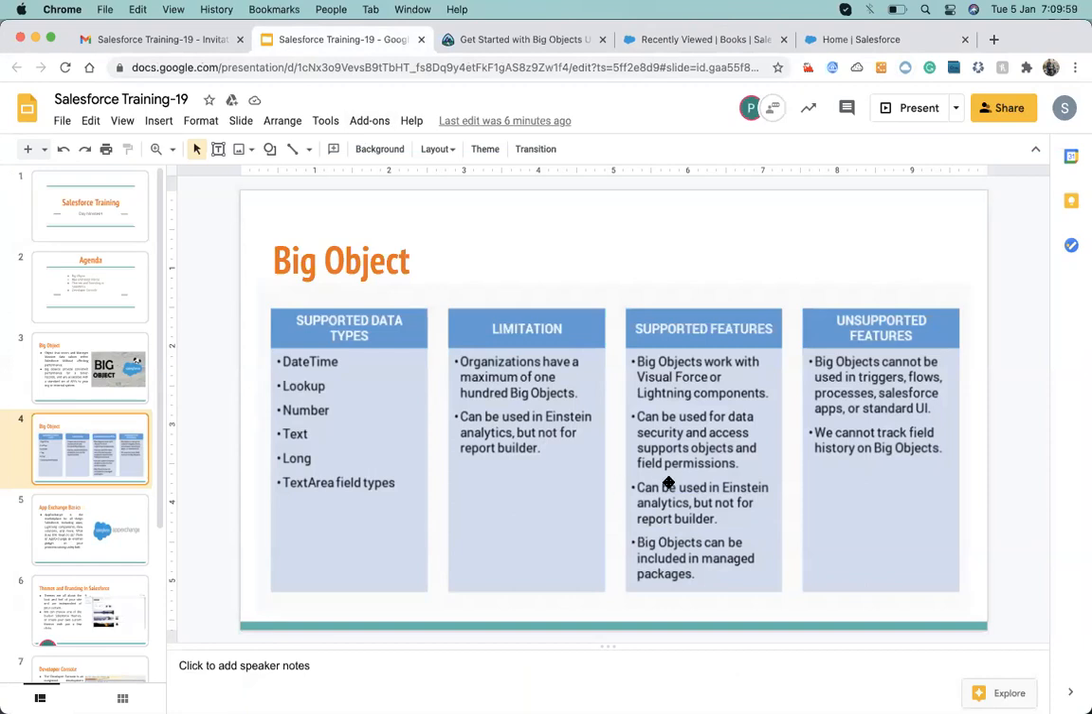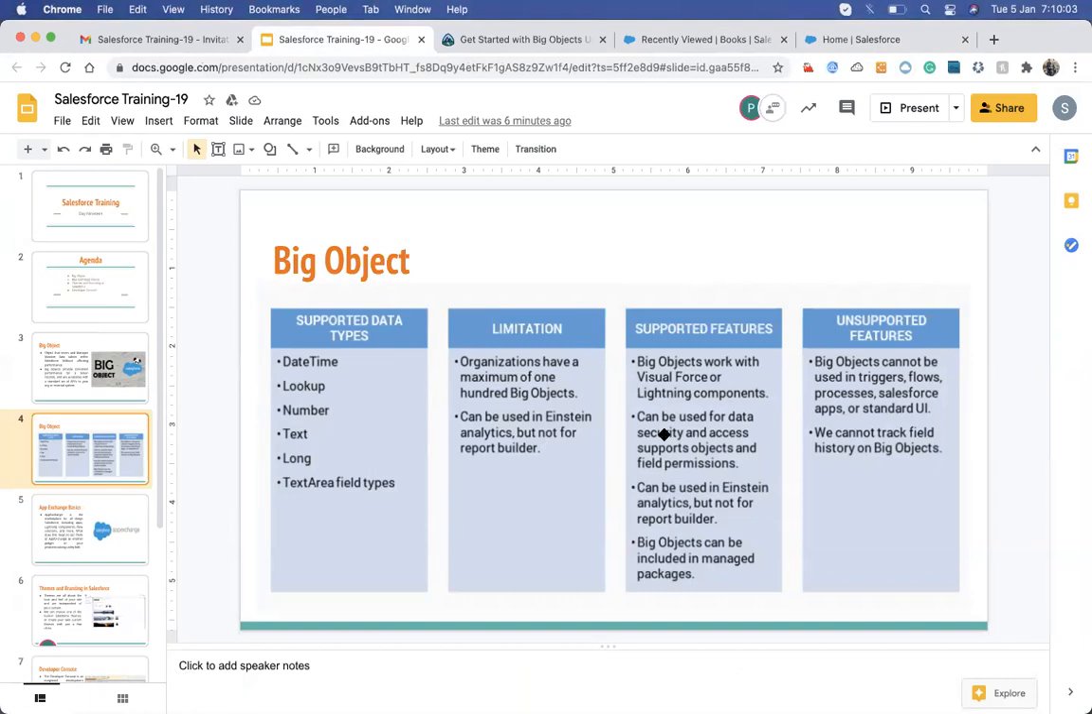It can be used on Salesforce or Lightning. We can query the data, use the data, modify and manage the data. The only thing is that we have only 100 big objects. It's not like custom objects, where we can create so many. And when you are reading about analytics, you will think that it works for analytics but not for the report builder.